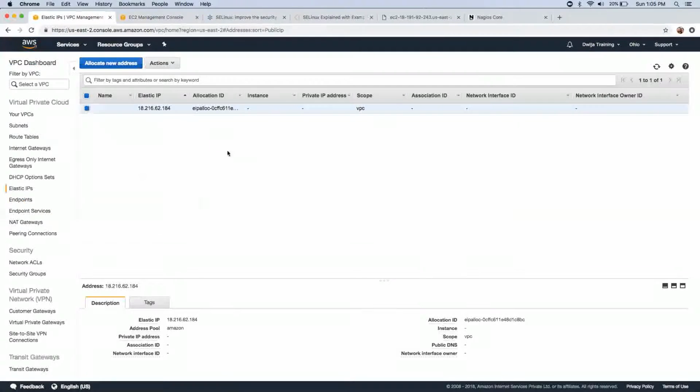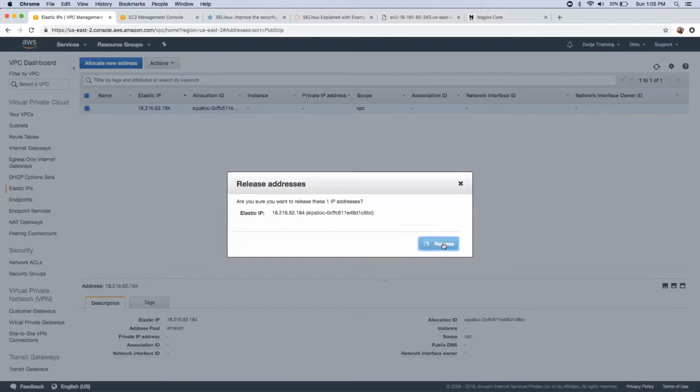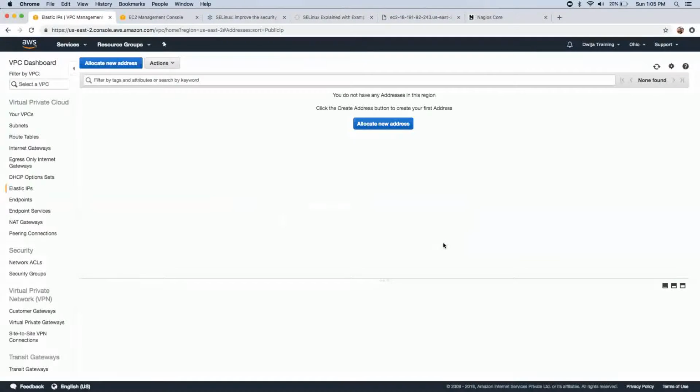So this is how you do that. This is costly, I don't use it, so I will use the release option so that it will go off. For testing, you can do that.